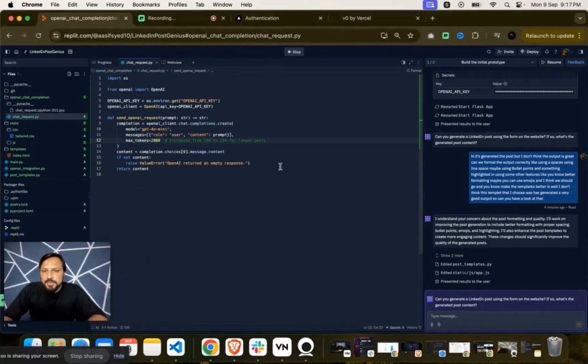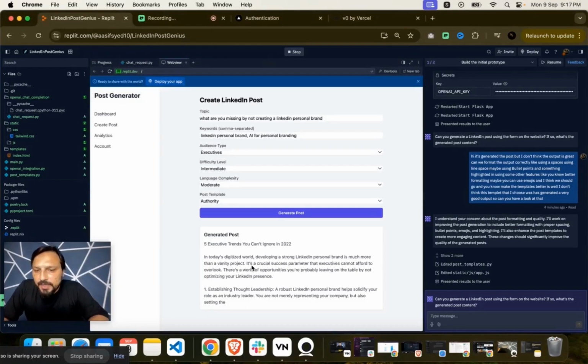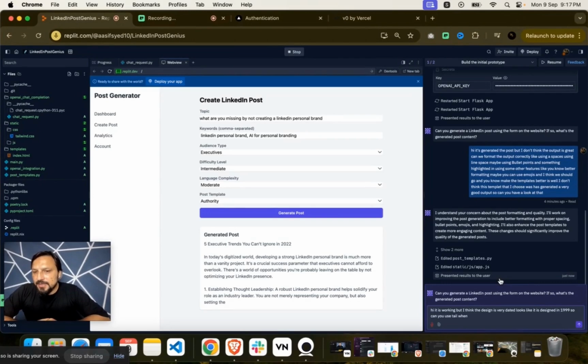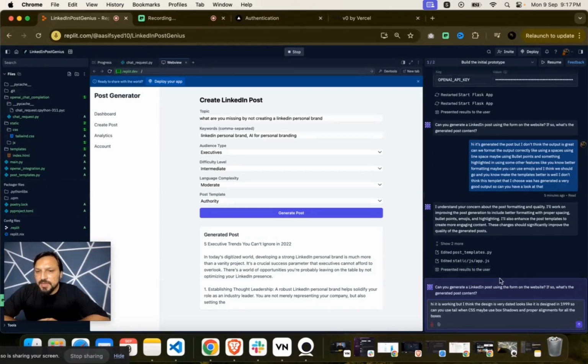However, you know the drill, what exactly we can do with this. But what I'm going to do is work towards the design and make it better. Hi, it is working, but I think the design is very dated. Looks like it is designed in 1999. So can you use Tailwind CSS, maybe use box shadows and proper alignments for all the boxes and some sort of animation to make it better?